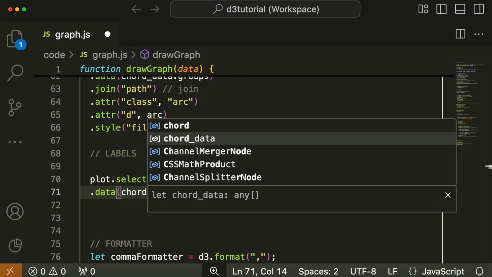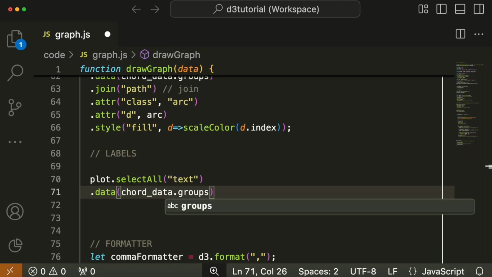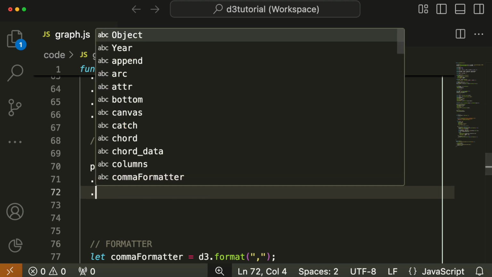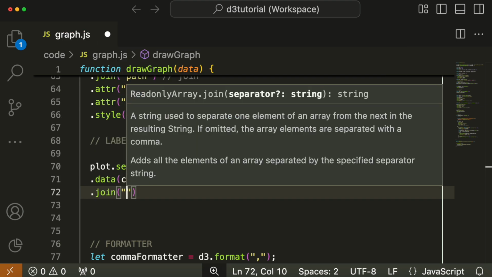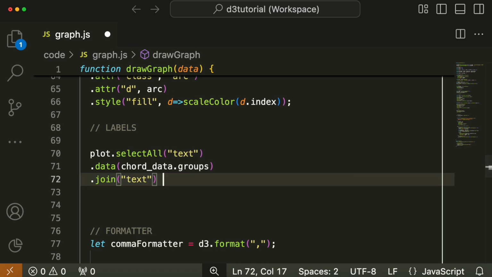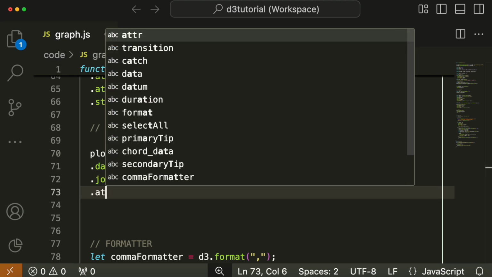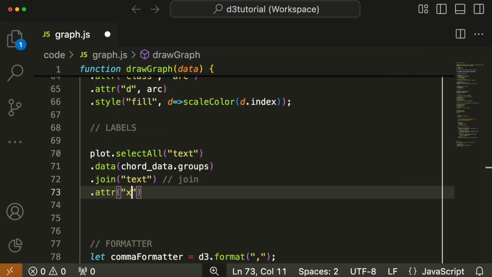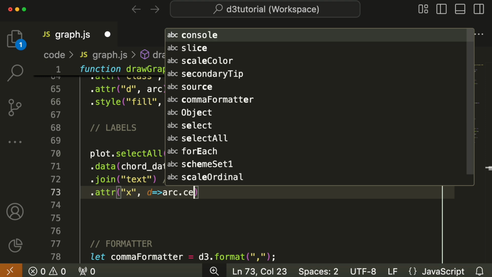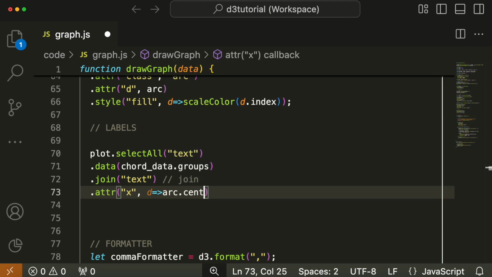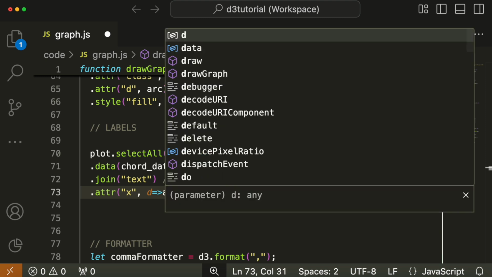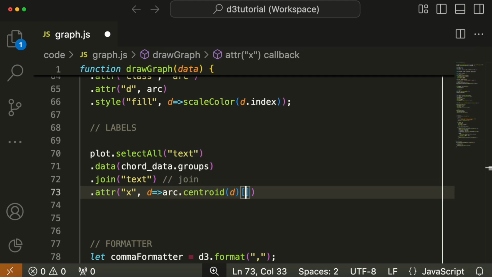Our data is chord data dot groups, and we join text. Make a note that this is a join because we're paranoid about joins. At least I'm paranoid about joins, and if you're not, you ought to be. Our X attribute here is going to be arc centroid. So there are 2 centroid values, which are the centroid of the middle point of any path. We saw these before in the pie chart when we were labeling the pie chart. And these are the same things here.